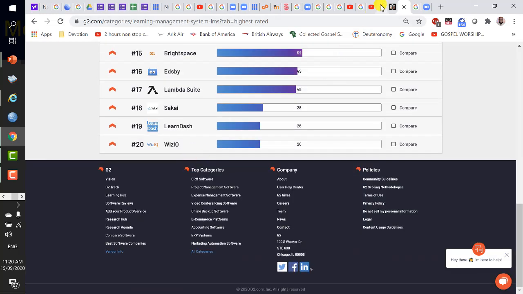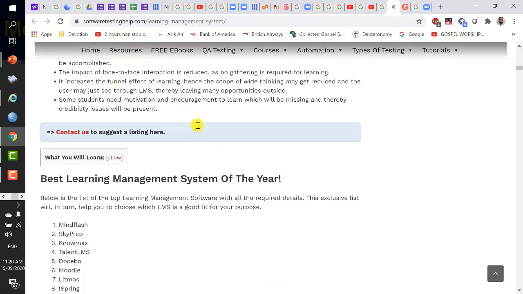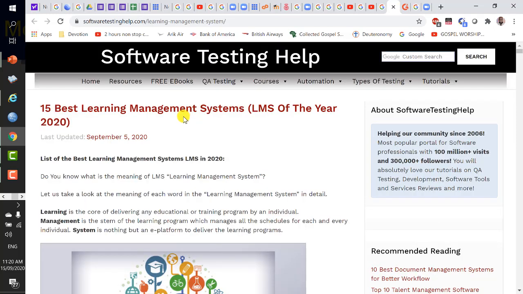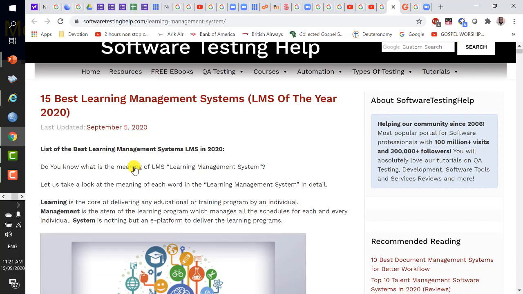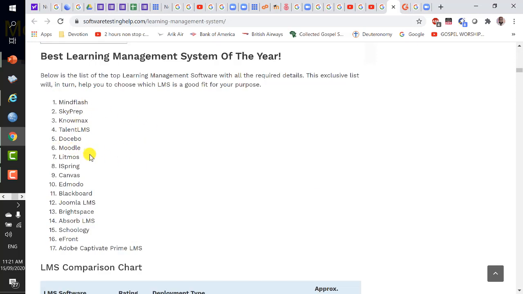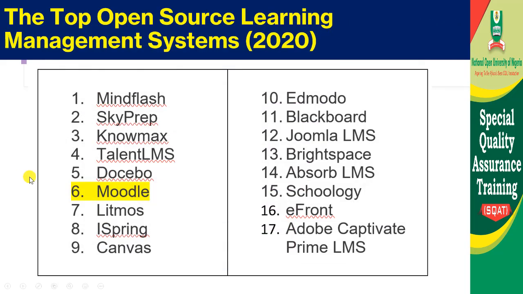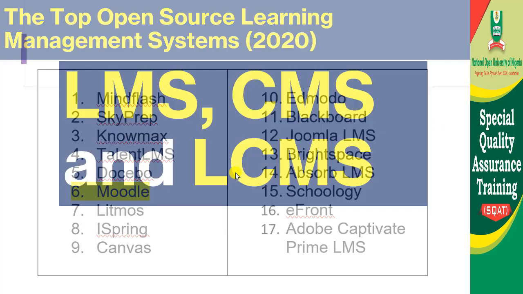But if you look at others, you find these people, the 15 best learning management systems, LMS, of 2020, updated September 5, not too long ago. So you can find them here. Actually, I've extracted this. Moodle is number 6. So anyway, you have plenty of them. From the one I showed you, you'll find that Moodle is number 6. You can see the others, Blackboard, Joomla, and the rest.